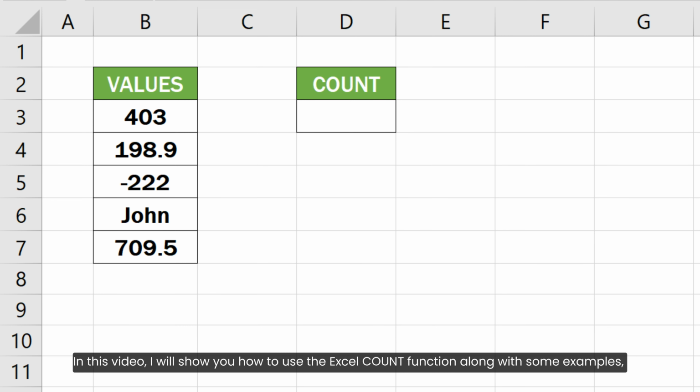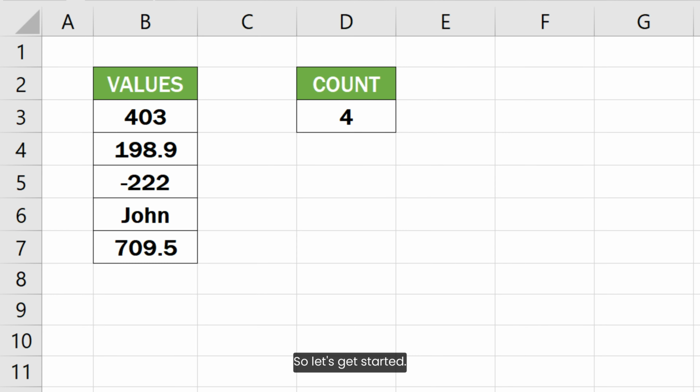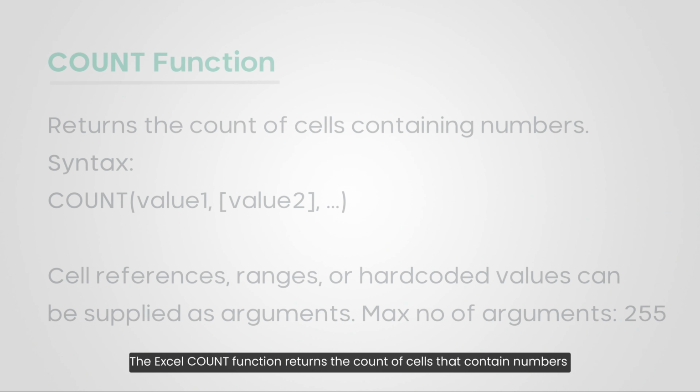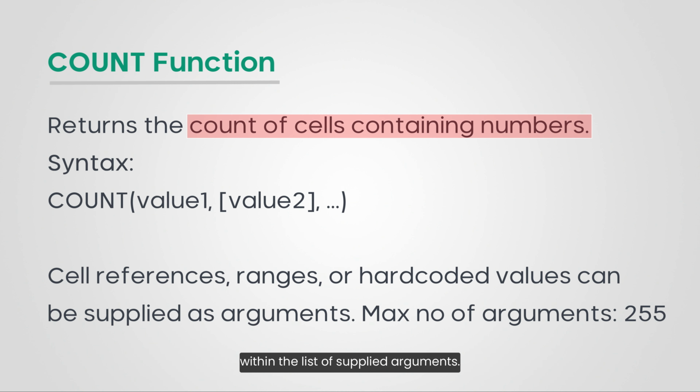In this video, I will show you how to use the Excel count function along with some examples and important things to remember while using it. So let's get started.